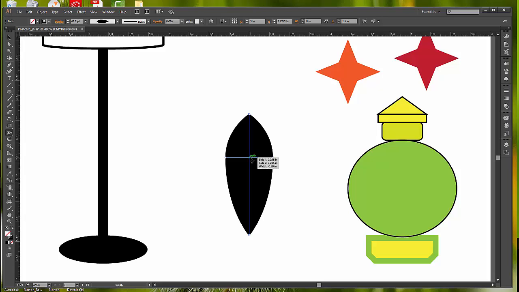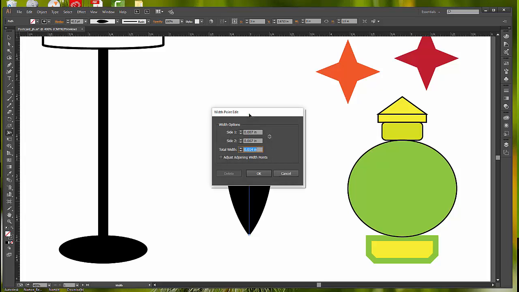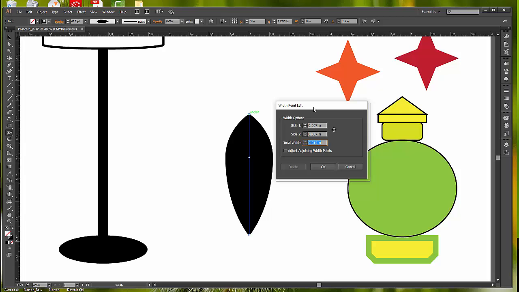So the next thing we're going to do is that. Position the pointer over the top anchor point of the line, and you'll notice that you get a wavy line on your pointer. The word anchor should come up. There it is. Double click on that point. That's going to open up the dialog box and give you another width there.